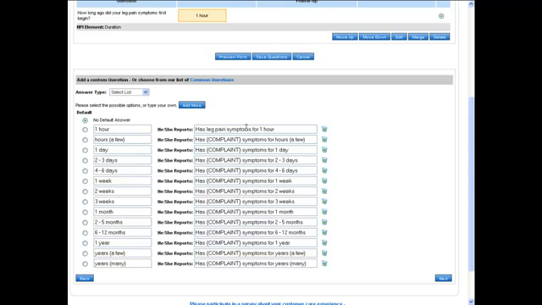All questions are not required. If there is ever a question that you would not like to use, simply click the trash can icon to remove it from this list.